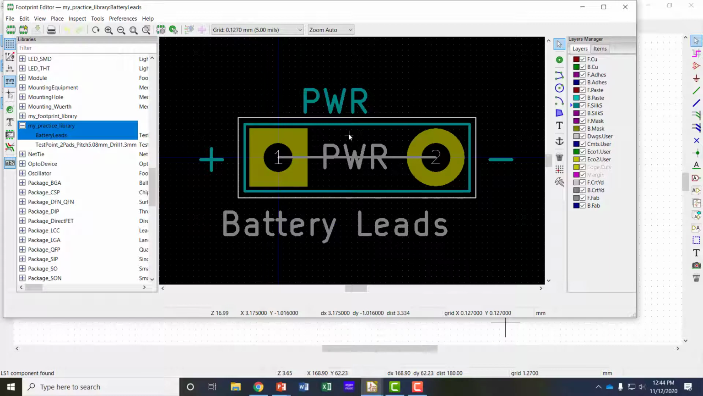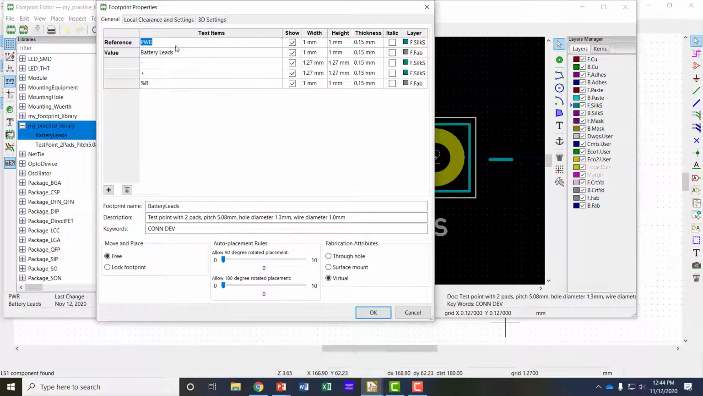I can modify this footprint to be the symbol for my speaker. So the first thing I'm going to do is hover over this, hotkey E, and change my reference to SPKR for speaker. My value will be speaker leads. I'm going to change my footprint name also to speaker, and I'll change the description to speaker leads with 2 pads and giving the pitch. I need to change this so it says 7.08. I forgot to do that with the battery, so I should go back and resave that and correct that.